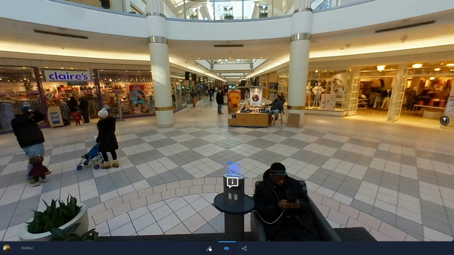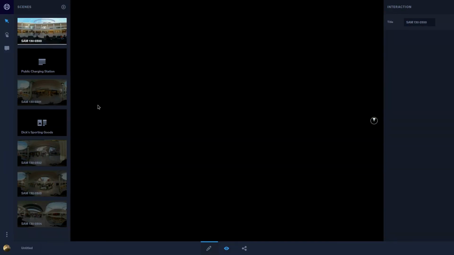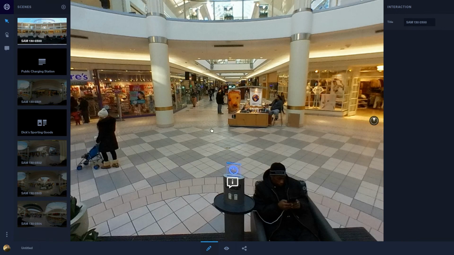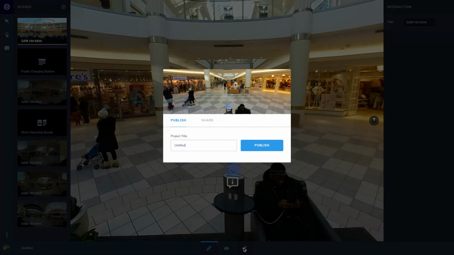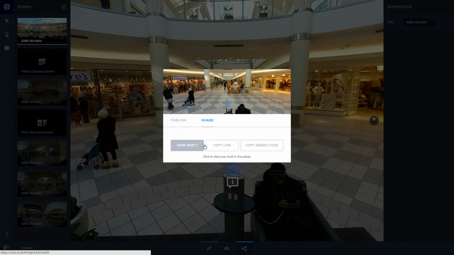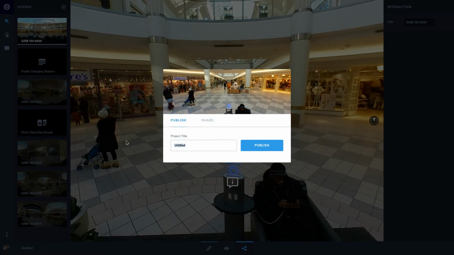And now what do we do with this? How do we get this to a website? How do we use this? Again, really simple. Let's just click on the share key. It asks us if we want to share it or publish it. If we click share, it says, do we want to see it as a draft? Do we want to have a link? Or do we want to go ahead and embed it? I'm going to go ahead and say publish because it just makes sense.